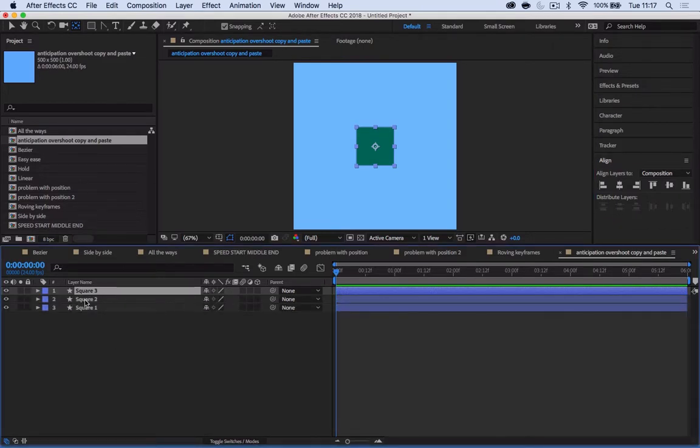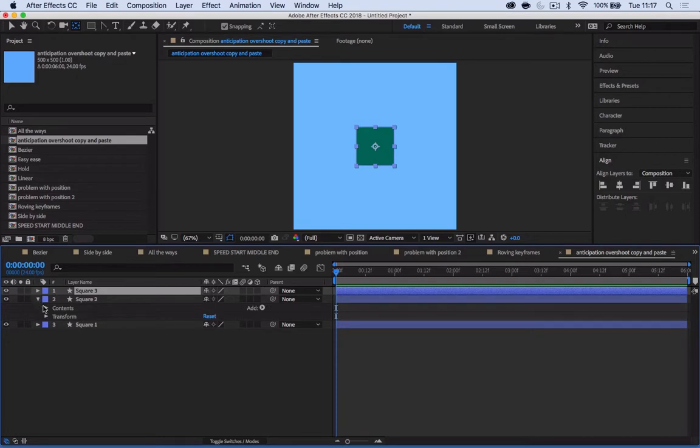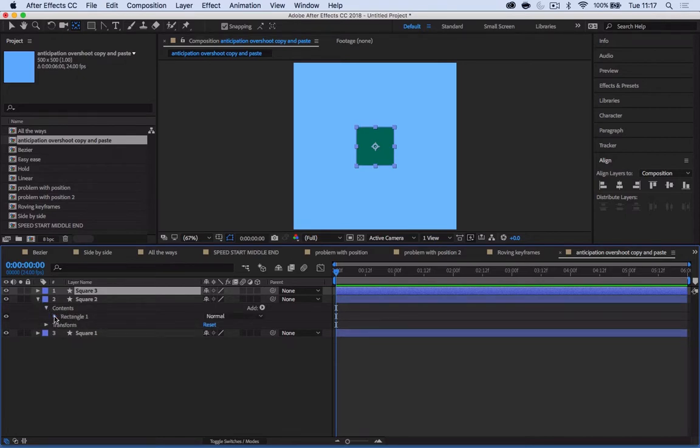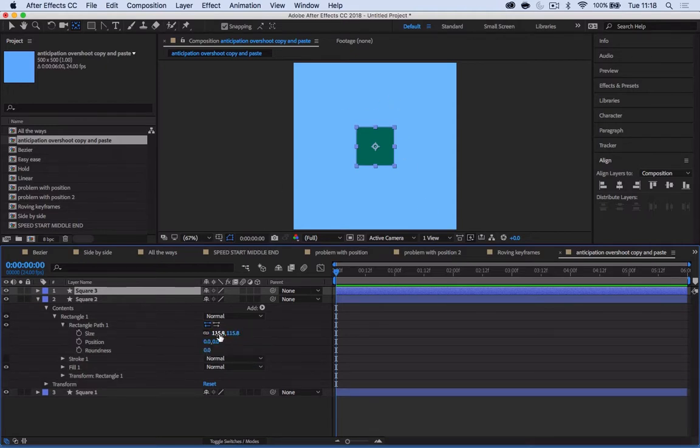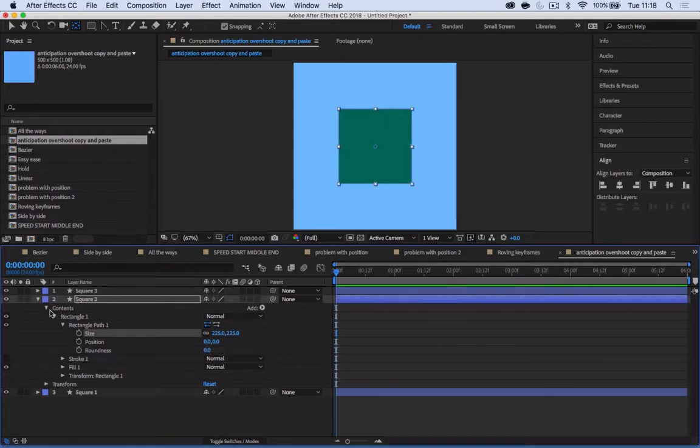So I've got square 2 and 3. So let's change the size of this. This is the first time that we've actually gone into this. So let's go into square 2. Let's go to content. Let's go to rectangle. Rectangle path, because that's the outside of our path. And then here we can change the size of our rectangle. So let's go for 225, and as you can see, it's got that link there. So if I hit enter, it goes double the size.